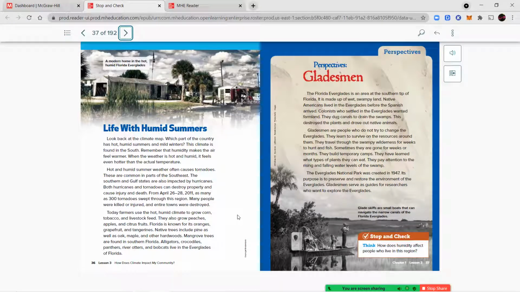Today, farmers use the hot, humid climate to grow corn, tobacco, and livestock feed. They also grow peaches, apples, and citrus fruits. Florida is known for its oranges, grapefruit, and tangerines. Native trees include pine as well as oak, maple, and other hardwoods. Mangrove trees are found in southern Florida.